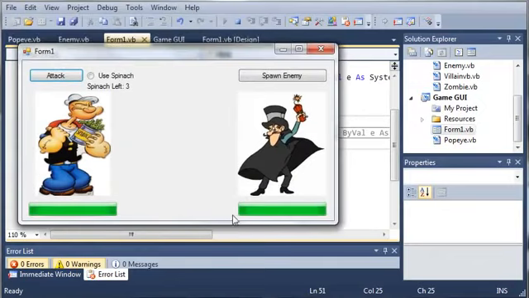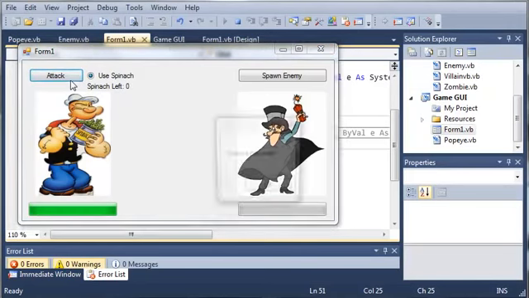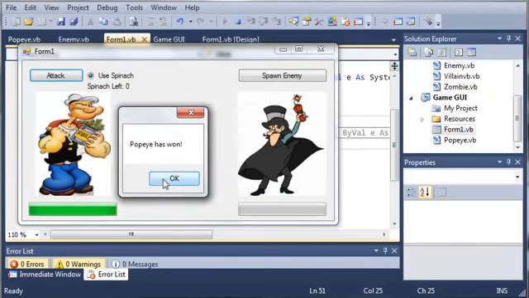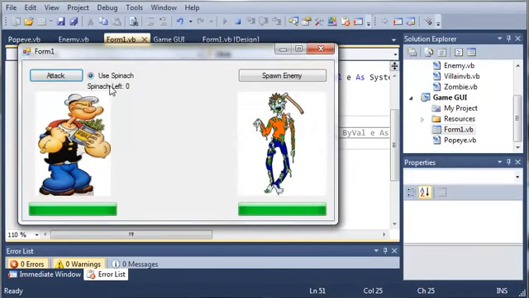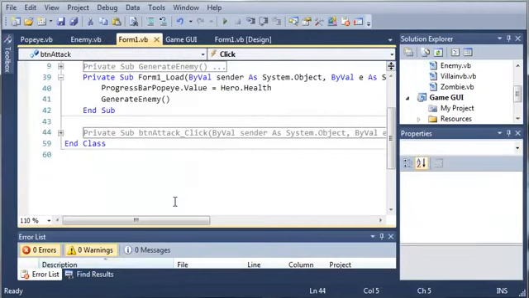You can see that both progress bars are at their fullest, and let's attack. You can see that it takes away some health. We can attack again, we can keep attacking, we can use spinach, and you can see that it says we have 2 left, then 1 left, then 0 left, and it says Popeye has won. Now if spinach left equals 0, we'll disable this radio button.